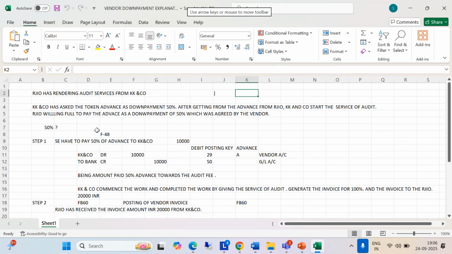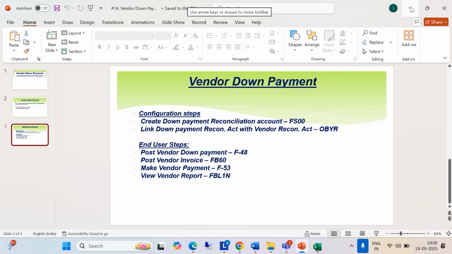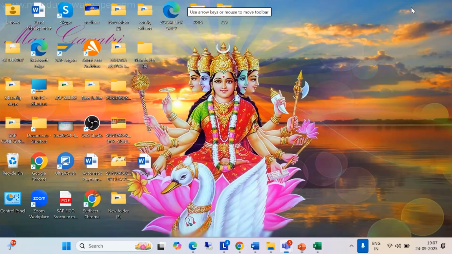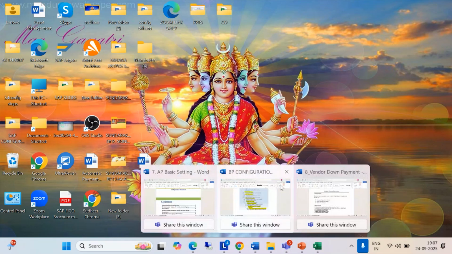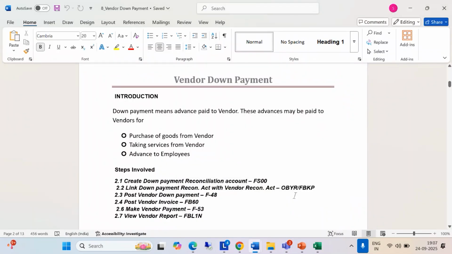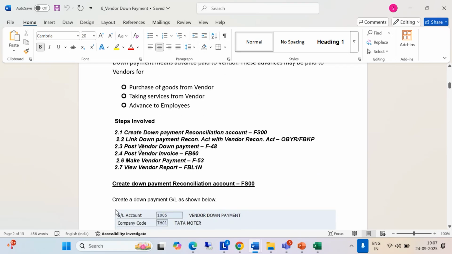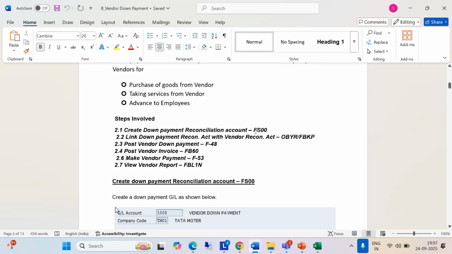Before that we have to do one configuration. How to do the configuration settings for vendor down payment? I want to open the document and I will show you. Down payment means advance paid to the vendor. These advances may be paid to the vendor for purchasing goods, taking service from the vendor, or advance to employees. The steps involved: create the down payment reconciliation account in FS00, and after creating it, link the down payment reconciliation account with the normally created vendor reconciliation account in OBYR.